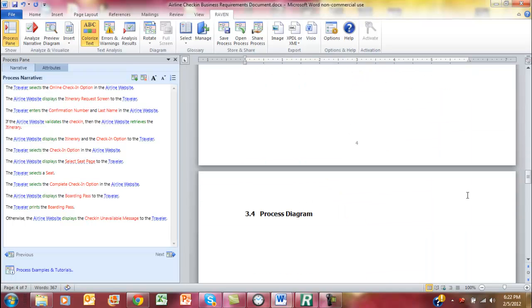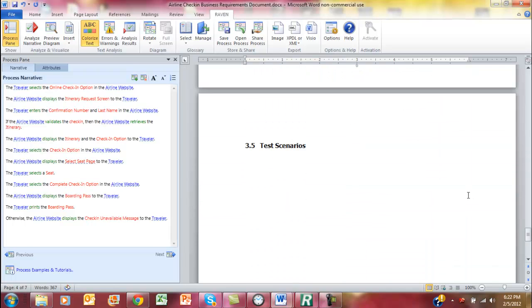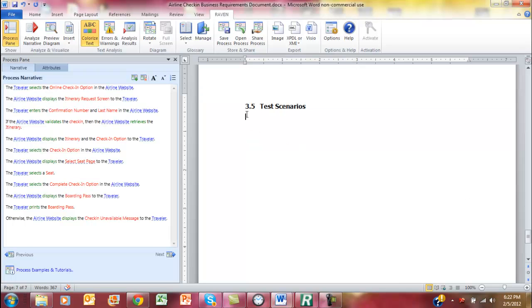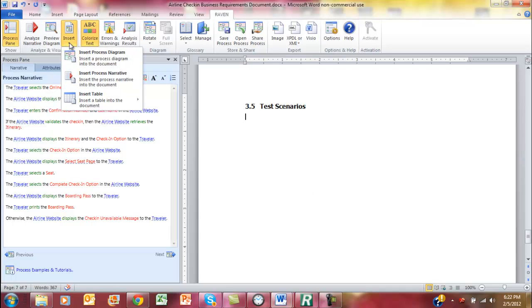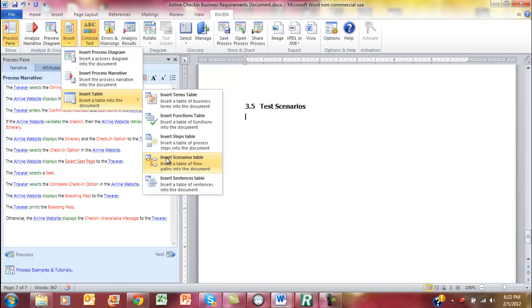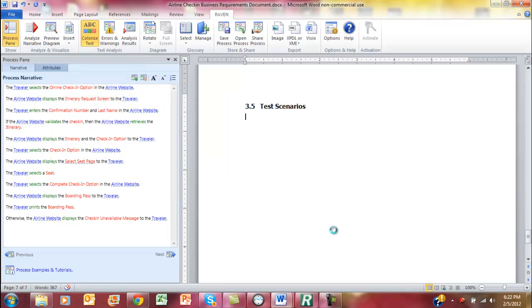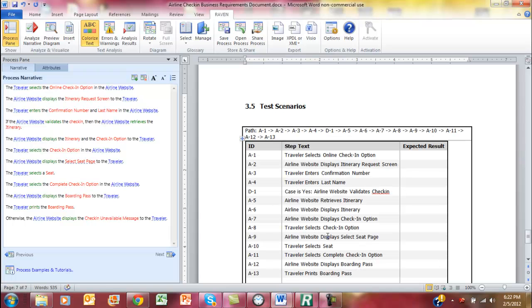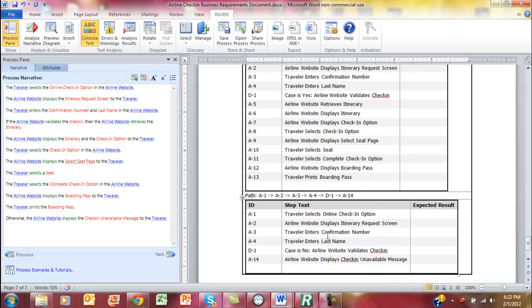So now the last thing I want to add in are test scenarios. So as you can probably imagine, I have two paths through this particular narrative. So let's go back to Insert Table, and we're going to insert scenarios. And I'm going to have a table added. I'm actually going to have two tables added that's going to show the flow through those different test paths.